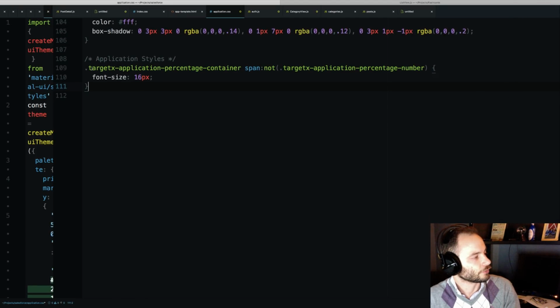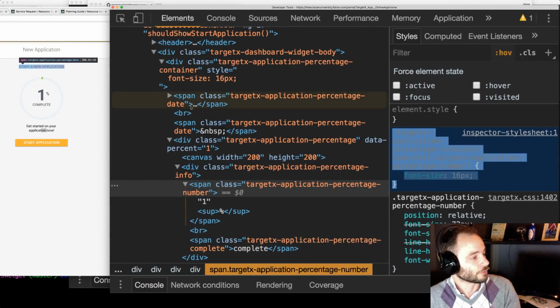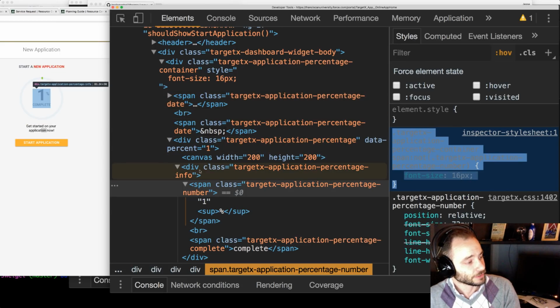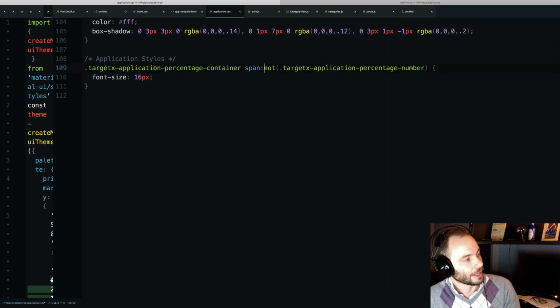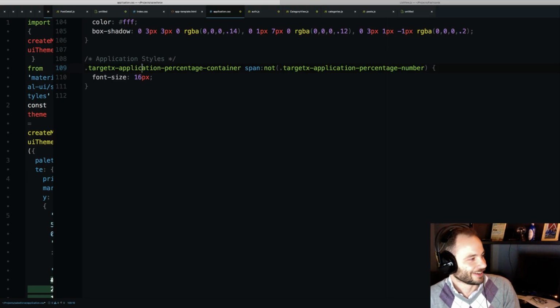So right now, here's what we're doing. We've selected that TargetX application percentage container, which was our full container. And then instead of having to go through each one of these spans and select the class, because we didn't want it to apply to one of the spans, instead of selecting each one separately, we just added a not and then put the class that we didn't want in there. So this is so much more concise. That's what we've done there.